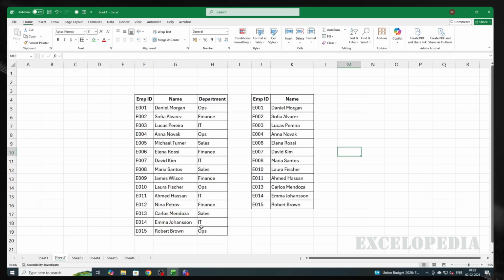Imagine this data is your headcount data. This is the list of all the employees in your company. And this is the list of all the employees who were surveyed recently. Looks like some people were not surveyed, and you want to figure out who those people were. Okay, so you can use VLOOKUP to identify such people.